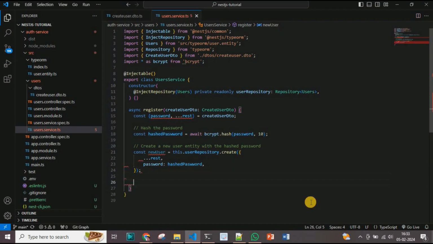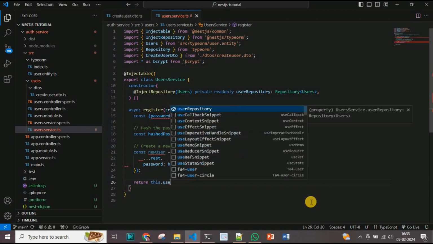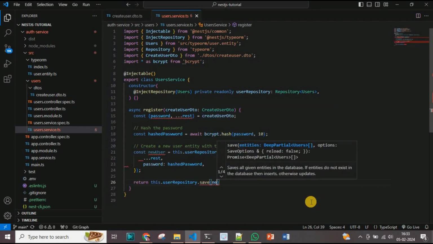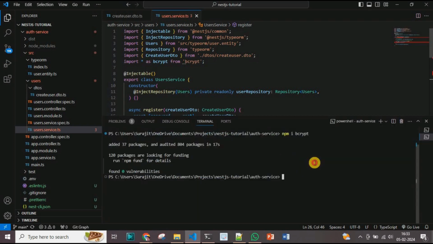Next, I will create the user in the database, and will return the promise. So this will be this.userRepository.save, and save will take this new user entity, and here it will create into the database the user entity, and it will return a promise. This promise indicates the completion of the save operation or successfully creating users in our database. I'll fix the lint error here.